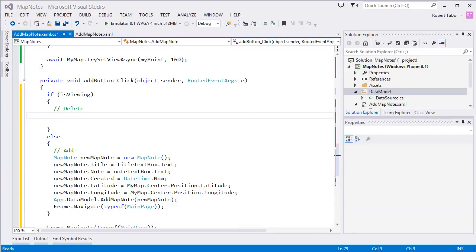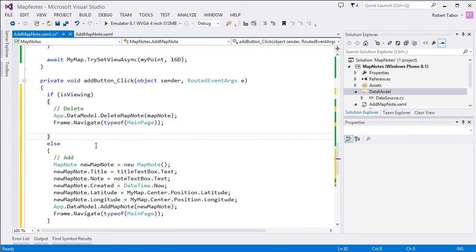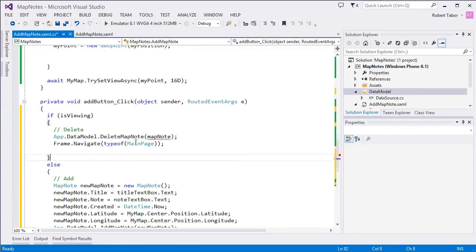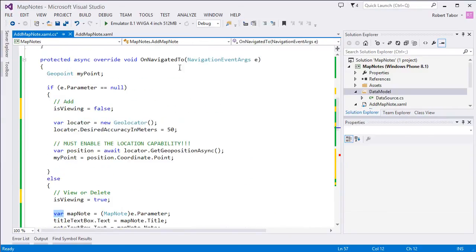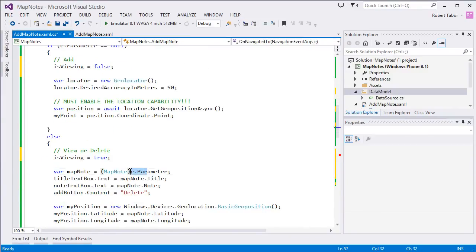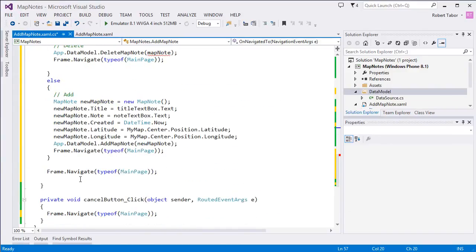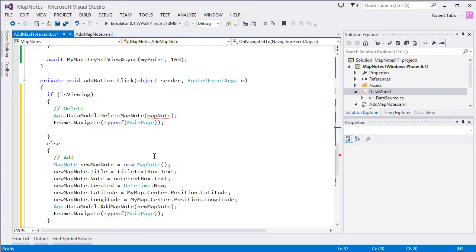Now, how to delete this? Well, I think it's actually pretty easy. We'll just do this. We need to grab off the map note. And so map note here, when we're viewing, so whatever was passed in here, this parameter, we need access to this map note later on in case we want to delete it, so we know which map note to send to the delete map note.